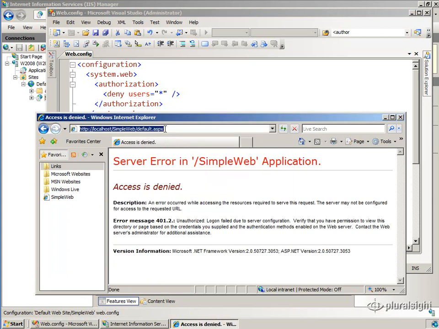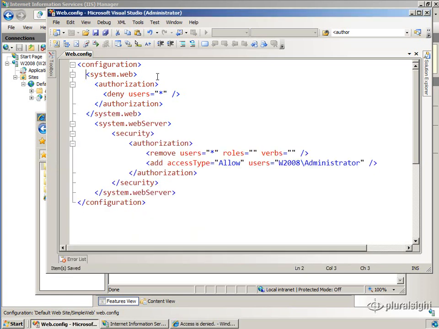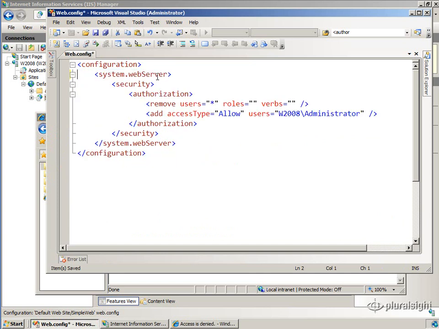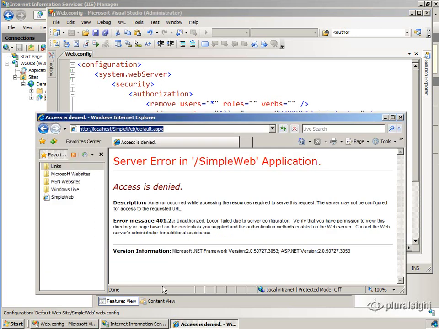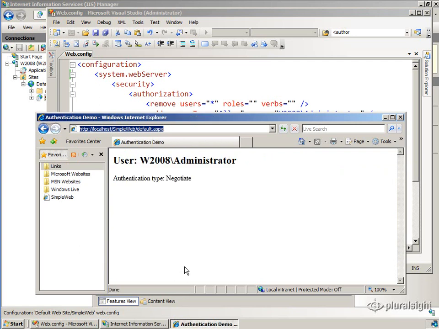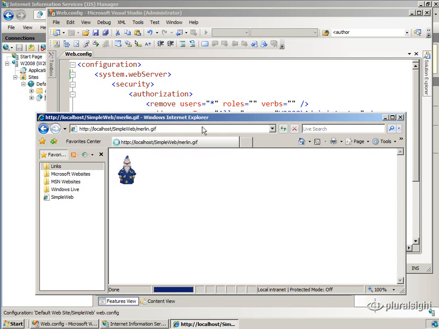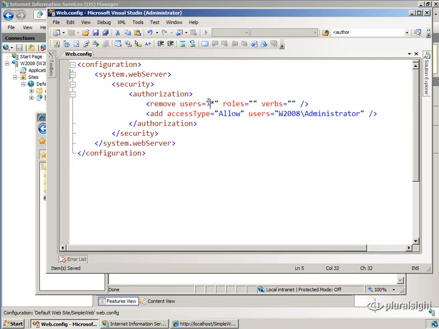Oh, wait, he doesn't have permission. Why not? Because we still have ASP.NET authorization going on, which affects managed resources only. Let's get rid of that. Okay, you really don't want to have both going at the same time because, as you can see, it's kind of confusing. I kind of confused myself there. So jump back to our browser here and refresh, and now things are working properly. So administrator has access to Merlin and has access to the managed page.